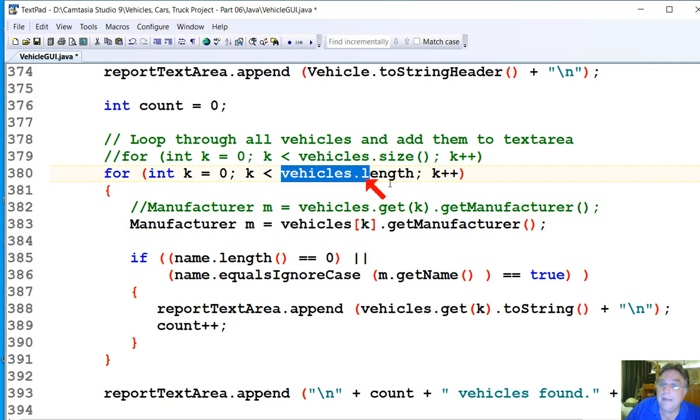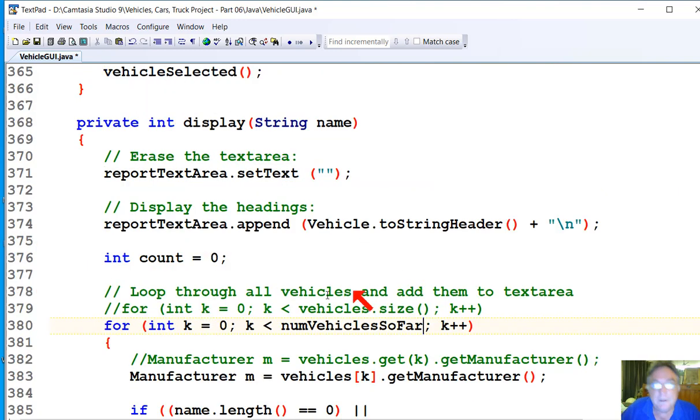Now you've got to be careful here as well. If we do the length, we've got 100 vehicles, but we're only maybe using 5 or 10 or 15 of those vehicle slots. So we don't actually want to use that one. We want to use number of vehicles so far. We don't use the size of the array, because that could be 100 or 1,000 or 1,000,000, but we might only be using a small fraction of that. So we don't want to loop through and display vehicles when there's nothing there, they're null. So we want to use that number of vehicles so far to control our loop.